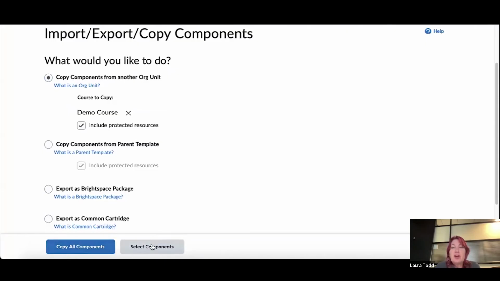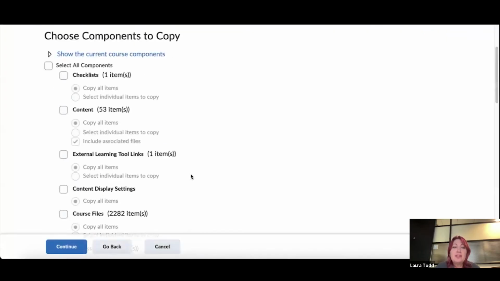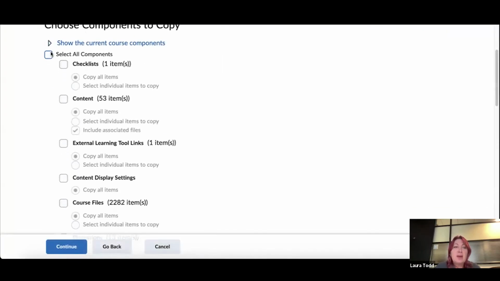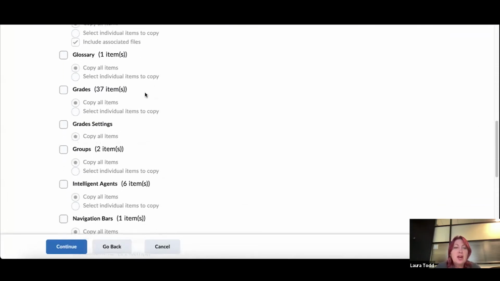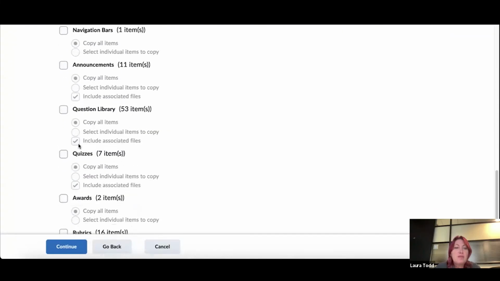But if you're ever in a scenario where you're just trying to pick something specific out of another course, like you want to copy over your quizzes and your question library, you can come down here to the bottom, select components, and then that's going to either give you the option to check everything, if you go, never mind, I'll just take it all. Or you can just scroll through and be like, I want to copy over quizzes and my question library. And that's where you could continue on to start processing that.